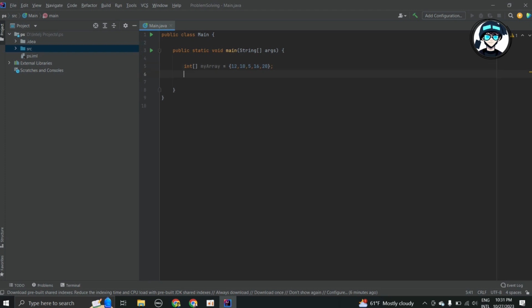We can use a for loop for that, because the process is repeating. We have to start this process from the first value, which means the first index. So here we are using a for loop: int i equals 0, because we are starting from the 0th index. Then semicolon. Then we have to continue this process until all the values in this array are covered.